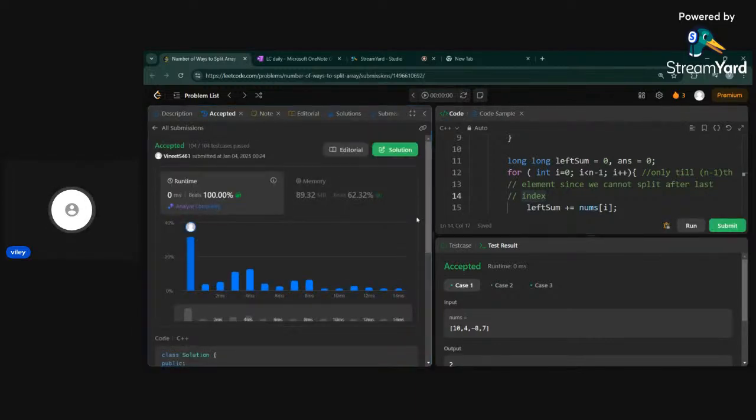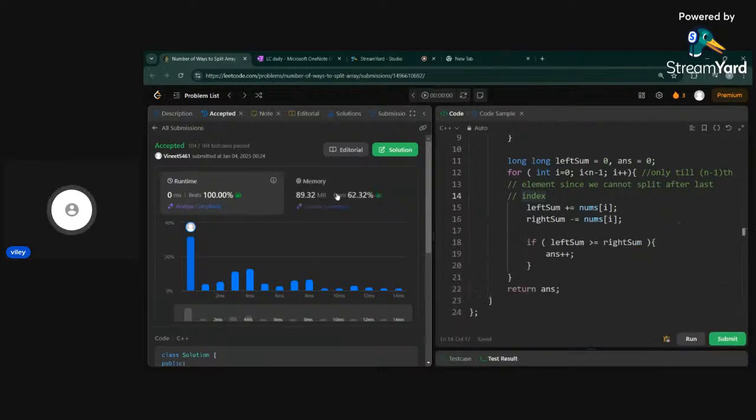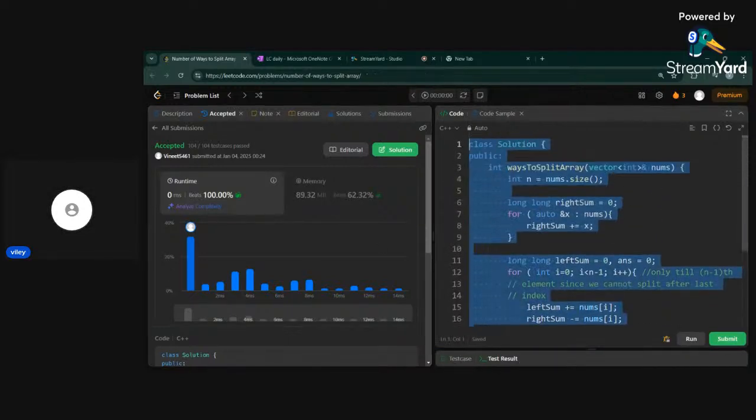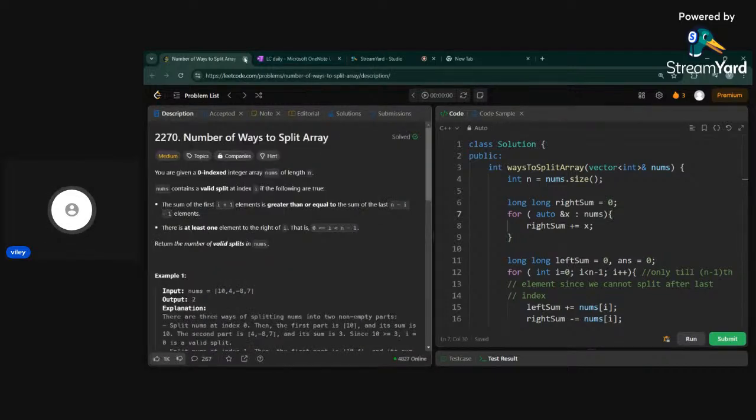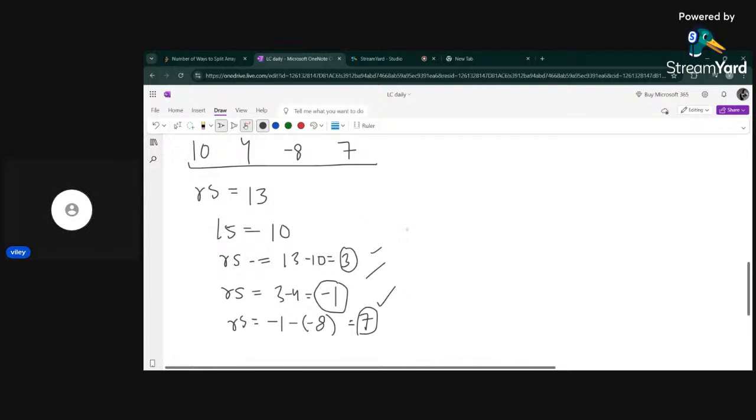Okay, man, this was a nice question. It was a great question. Nice, good. I mean, 100% time complexity, 62%. I mean, great. Cool, right? So we are done with this 2270, right? So we're done with this right away.